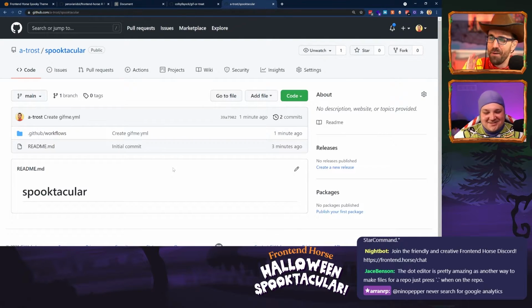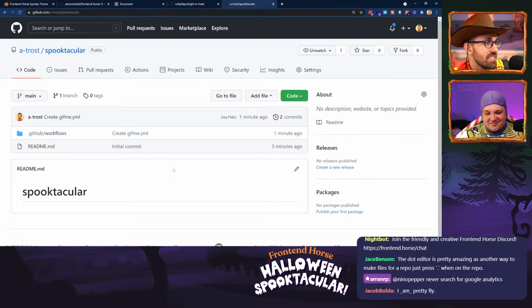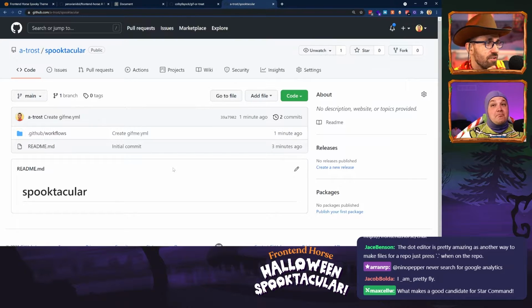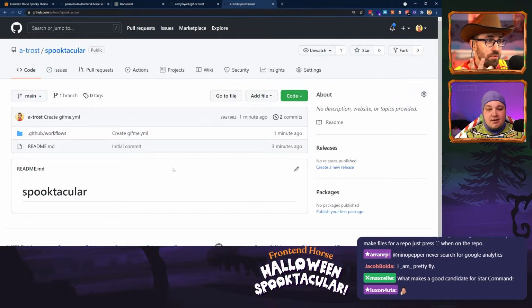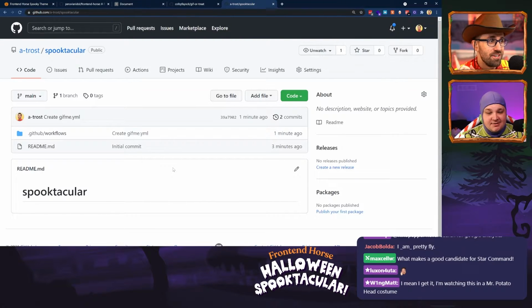All right. Cool. So we've got now our secret. Let's create a pull request. I think Jace actually read my mind here. The dot editor is pretty amazing as another way to make files for a repo. Just press dot on the repo. You want to do that? I'm down. Let's show it off. As long as we can commit it to a new branch, let's do it.